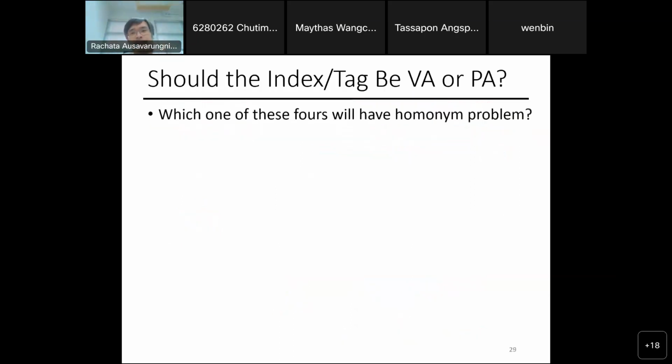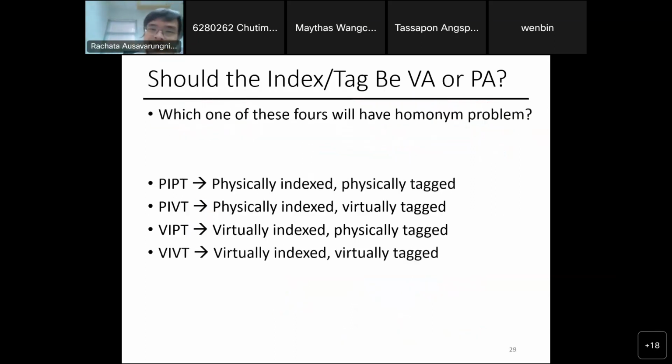So now let's go back to the four options we have. We just developed the thesis that we need the physical address for the tag. So basically, this is not good, because otherwise we can have the problem where I have the same virtual address from two different programs that just happen to have the same virtual address. So I can't use the virtual address for the tag. I need to use the physical address for the tag.